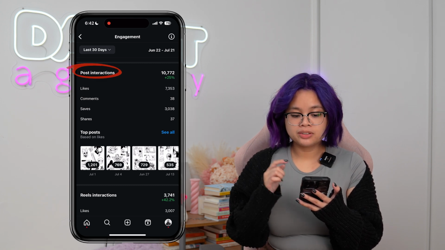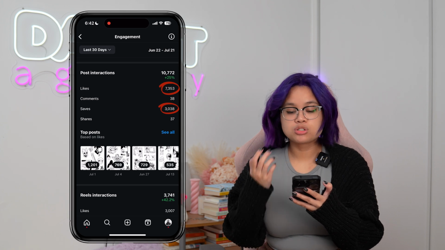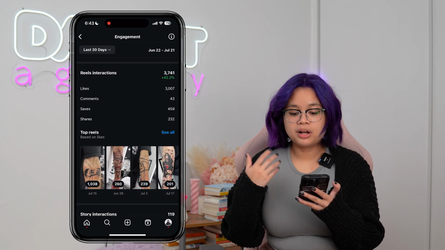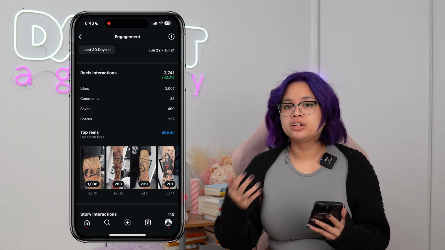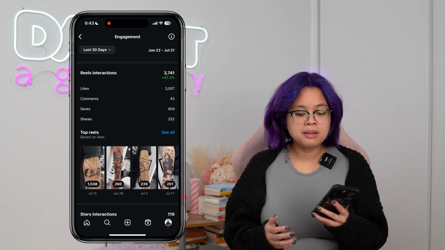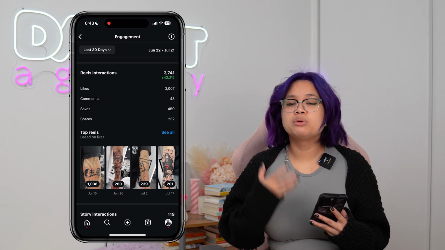For posts specifically, the audience are liking and saving the content more compared to just commenting or sharing on it. And then if we go down to reels, we can see that more people are liking the content, but also saving and sharing it. When people are sharing your content, it is showcasing that this video should be shared to more and more people.